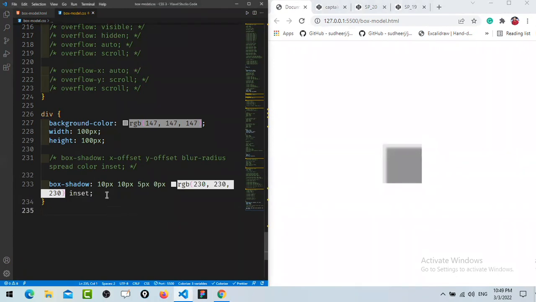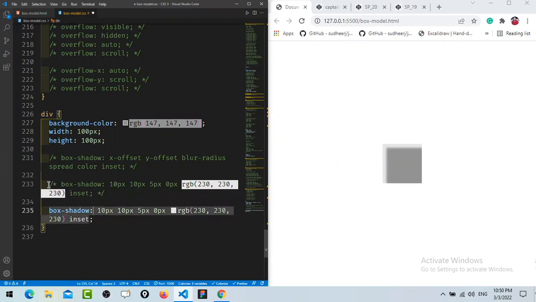Now, one more thing you need to remember always, the order. Whatever values you are writing, we have written inset at the end. Let's say if I keep this one in the beginning, it is working in the same way. Now the color, I'm going to keep this one immediately after this. It is working.